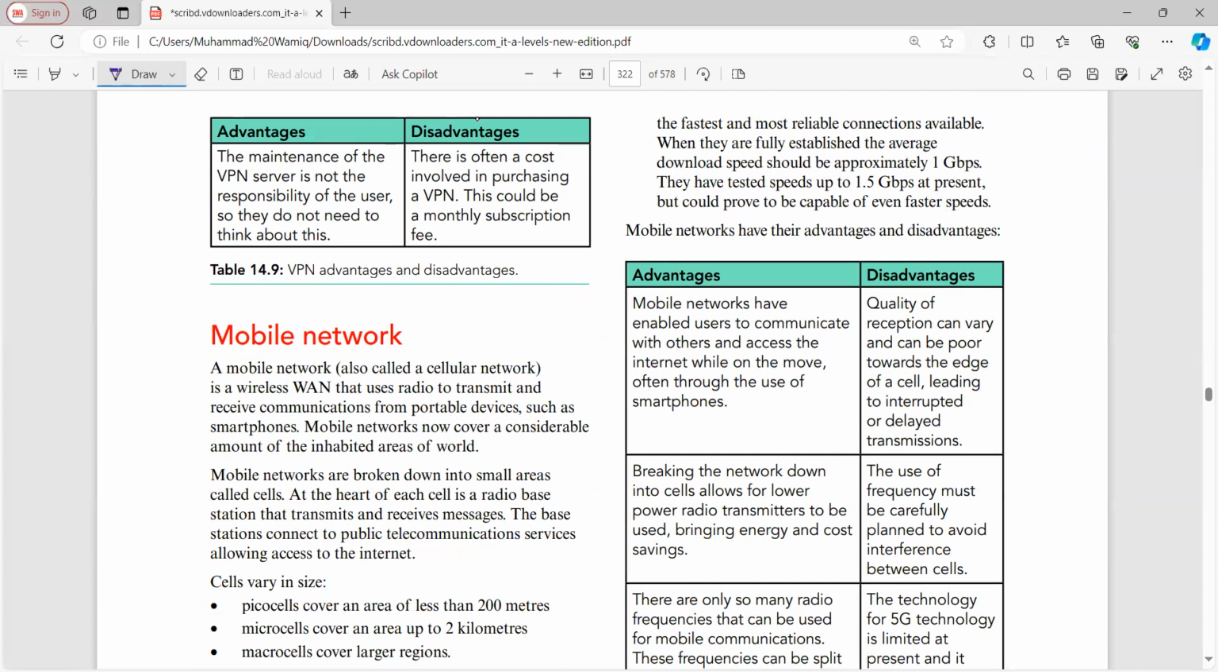Often there are costs also involved whenever you are purchasing a VPN, up to $10 or $20. And an advantage is that the maintenance of the VPN server is not the responsibility of the user. The user only has access to it. They can turn the VPN on and use it whenever they want.